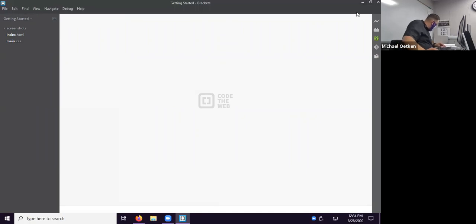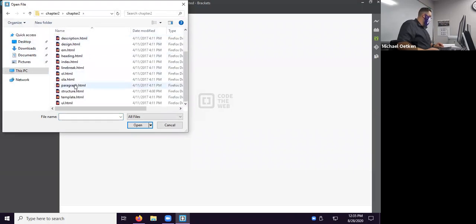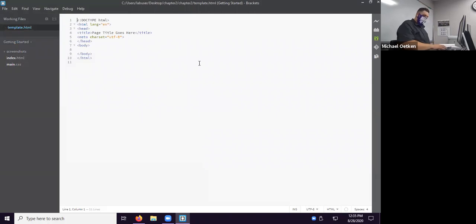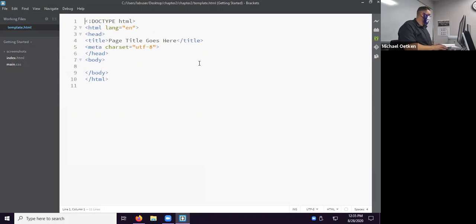All right, let's open up our template file again from the chapter 2 folder. So I'm going to File, Open, and find that template. Let me make that a little bit bigger for you guys on the screen here at school. Is that enough? Okay.